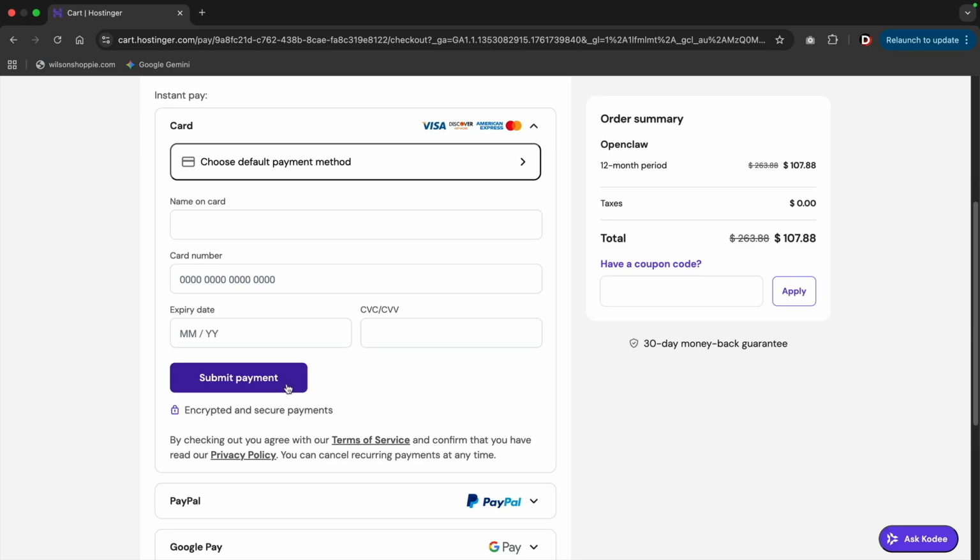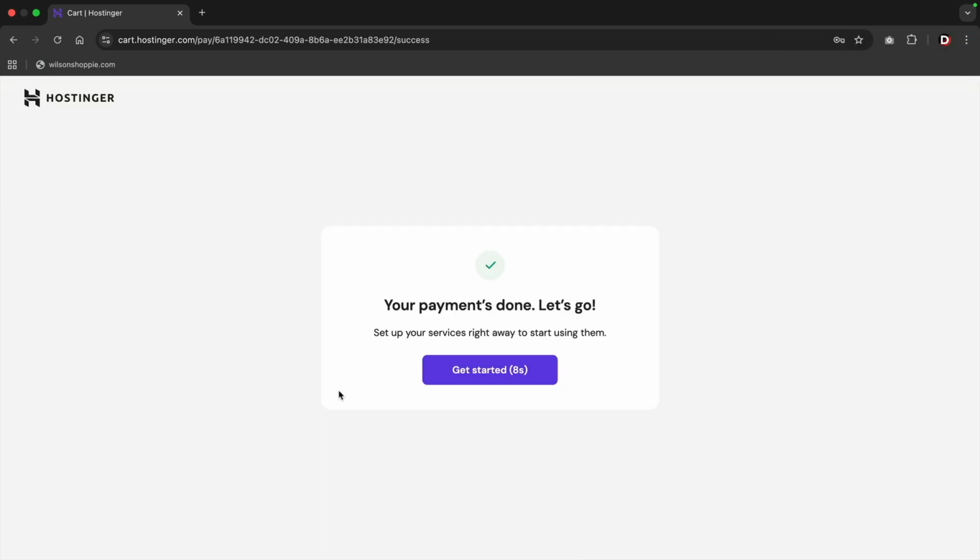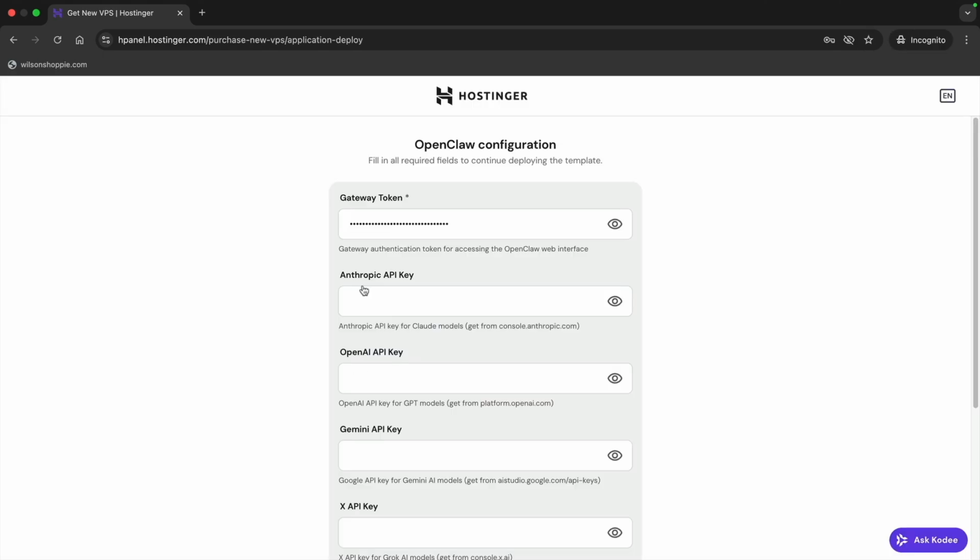So I'll put in my credit card information, and then I'll submit the payment. Cool. On the next page, you'll click on get started. All right, cool. Now on the next page, we're going to configure the API.